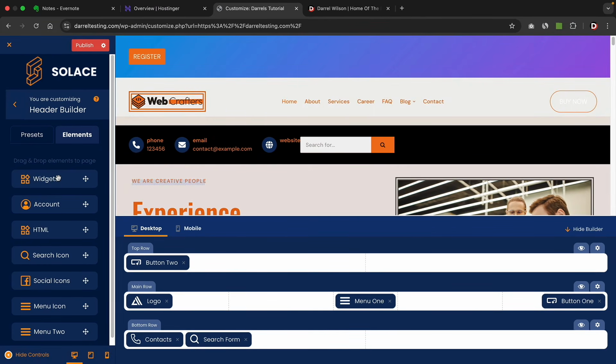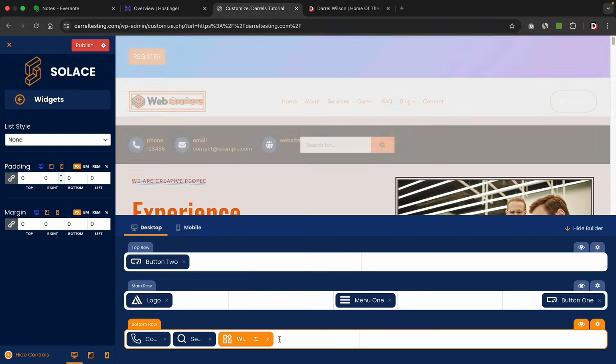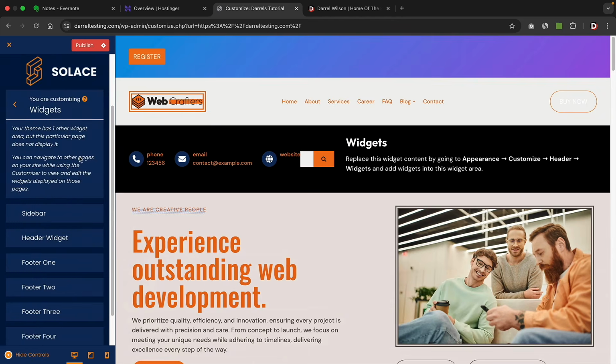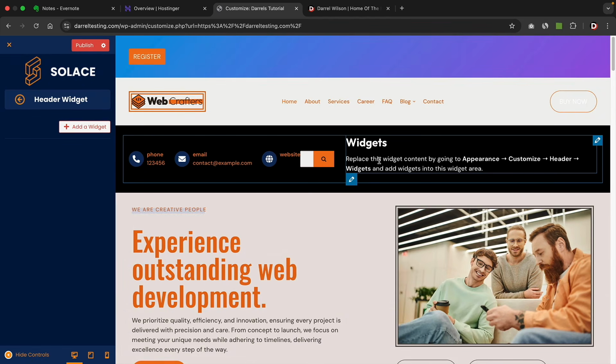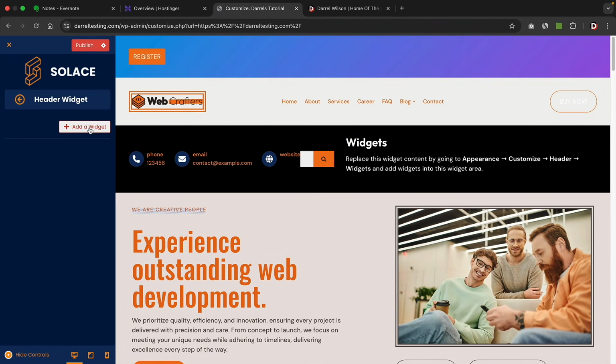Now you might come across this element right here called the widgets. These are widgets specifically from the actual page builder Gutenberg. So I'll go ahead and show you what these are. So here we have these widgets. And then what we can do is add widgets here. So you'll see it says go ahead and add some widgets. So click on add a widget.